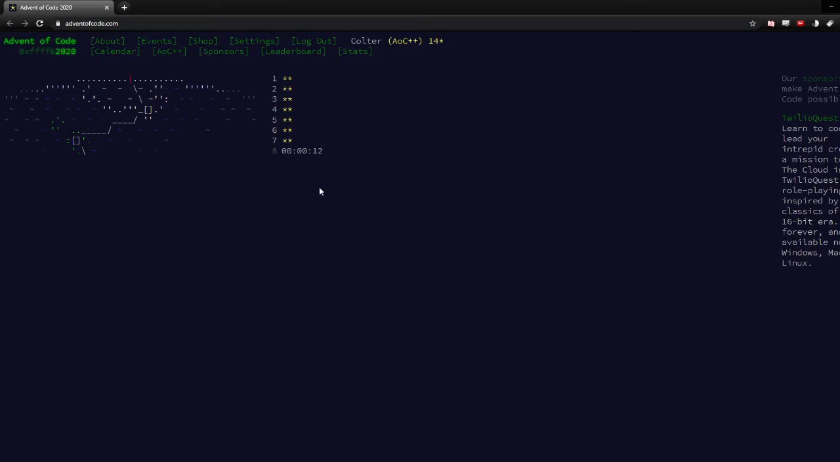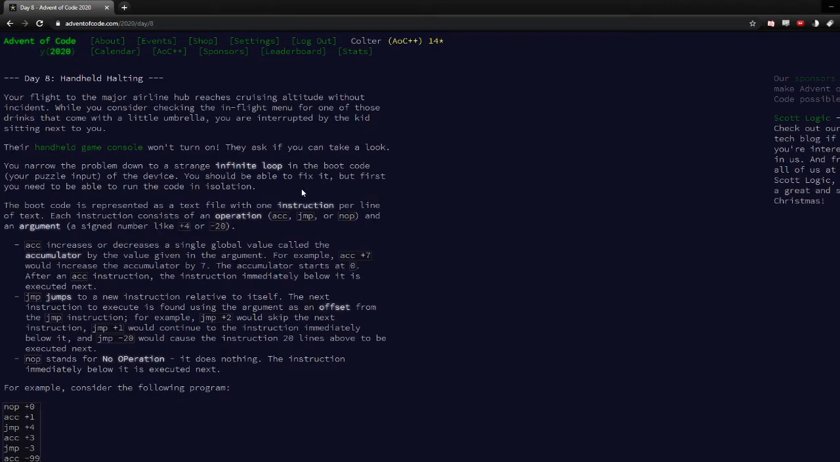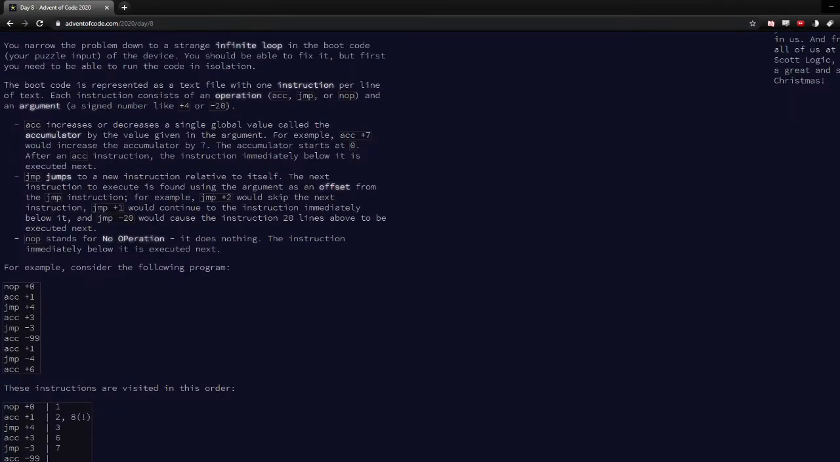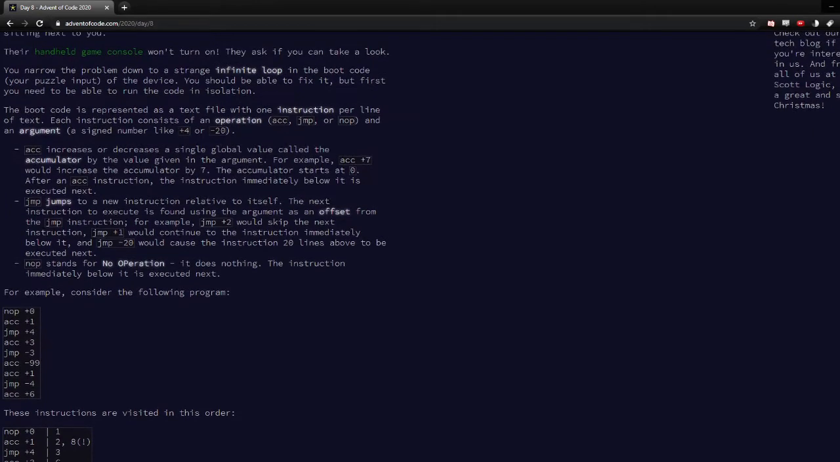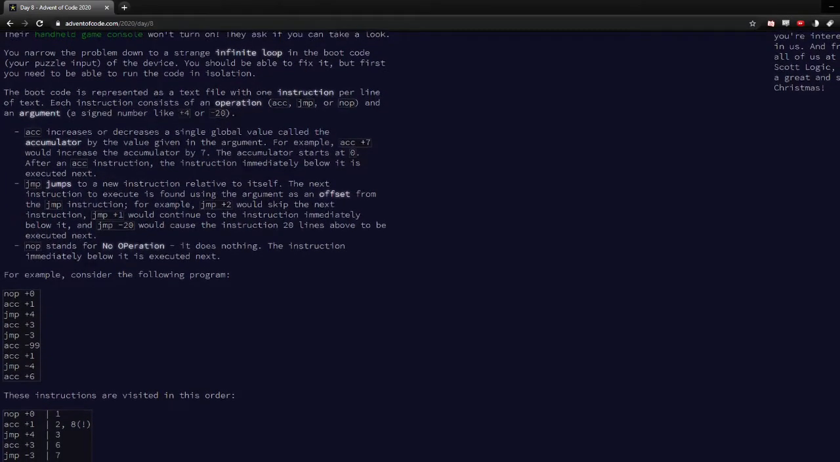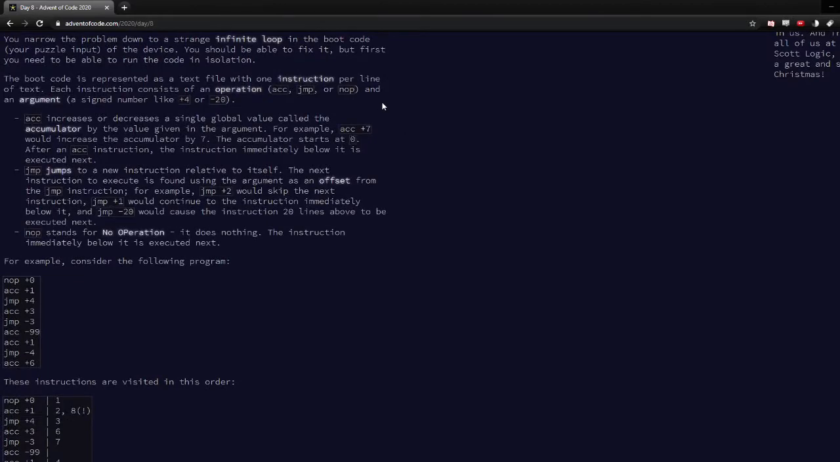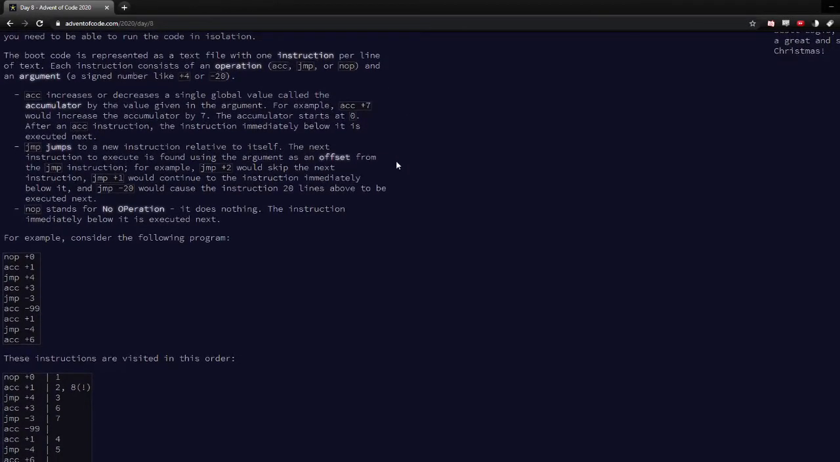Okay. Let's see what we got today. I'm going to guess something with a 2D array. Seems to repeat the patterns each year. On day 7, he had the searching last year or 2 years ago. Halting. All right, int code.